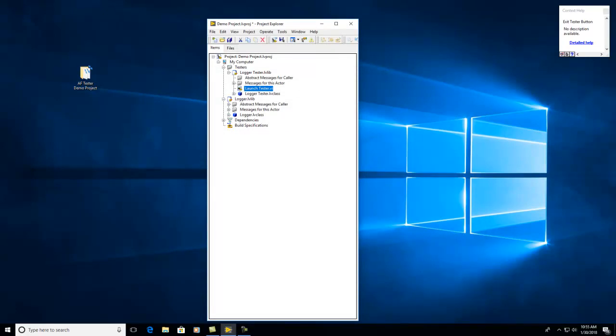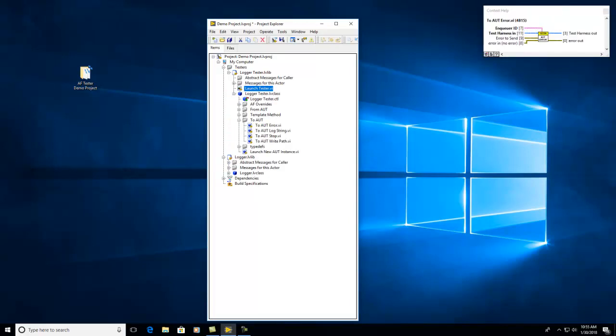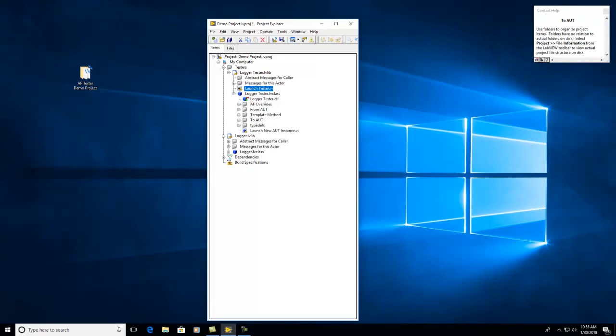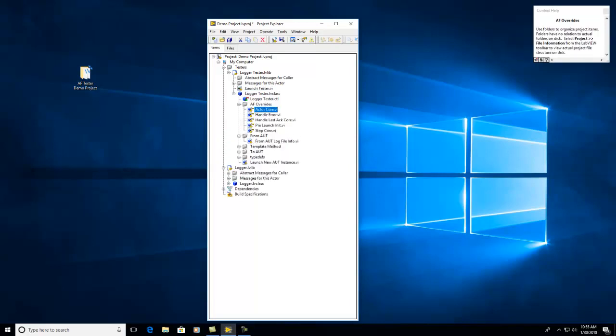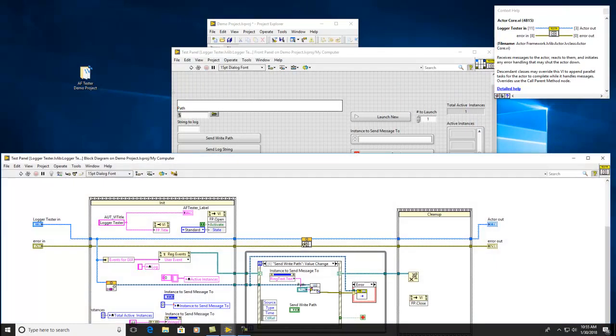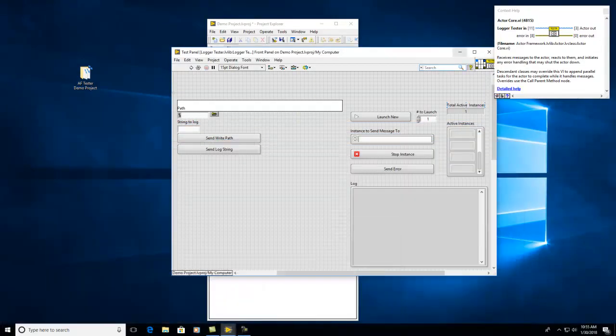So if I go into my logger tester, "to AUT" is all the VIs that send messages to the actor under test, and "from AUT" gets data back from the actor under test. And you'll see that the actor is just a logger. So its actor core has the call parent node here and an event structure and a loop here to send messages to the tester, which then forwards the messages to the actor under test.